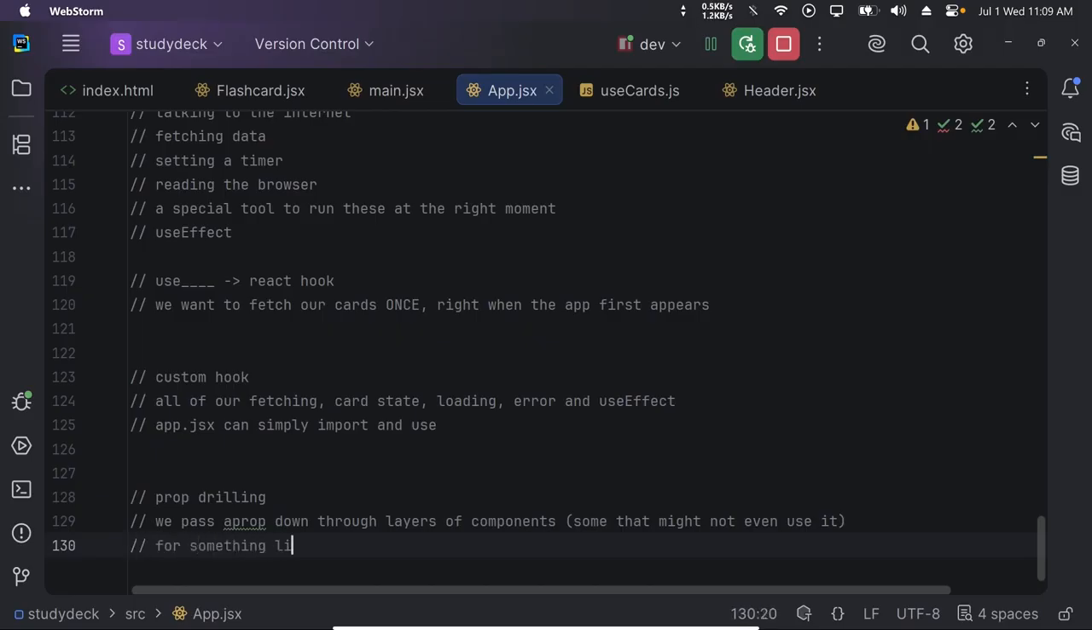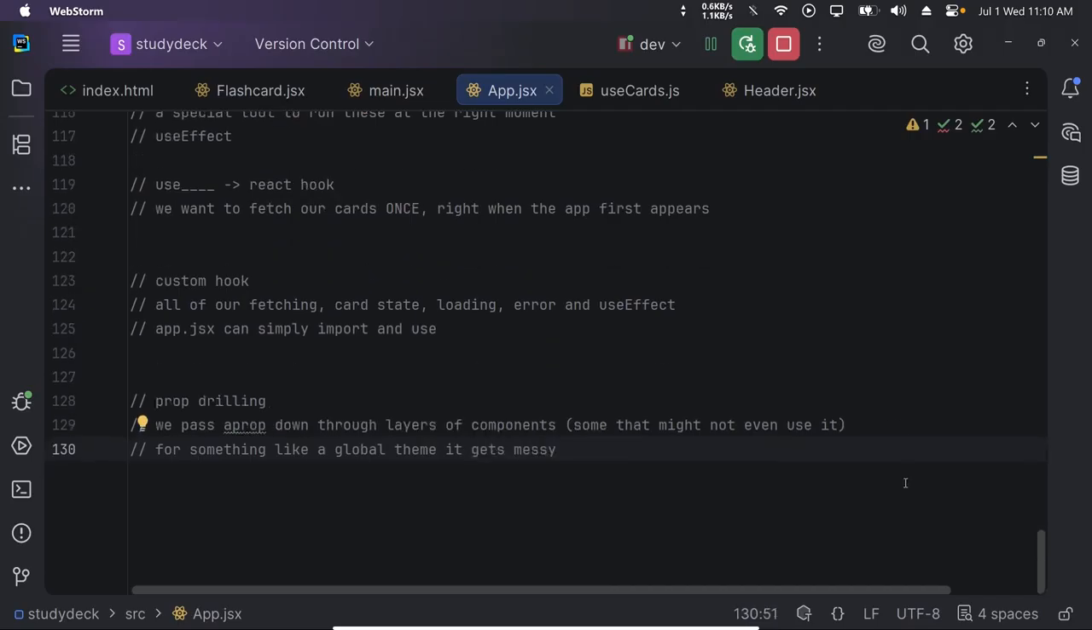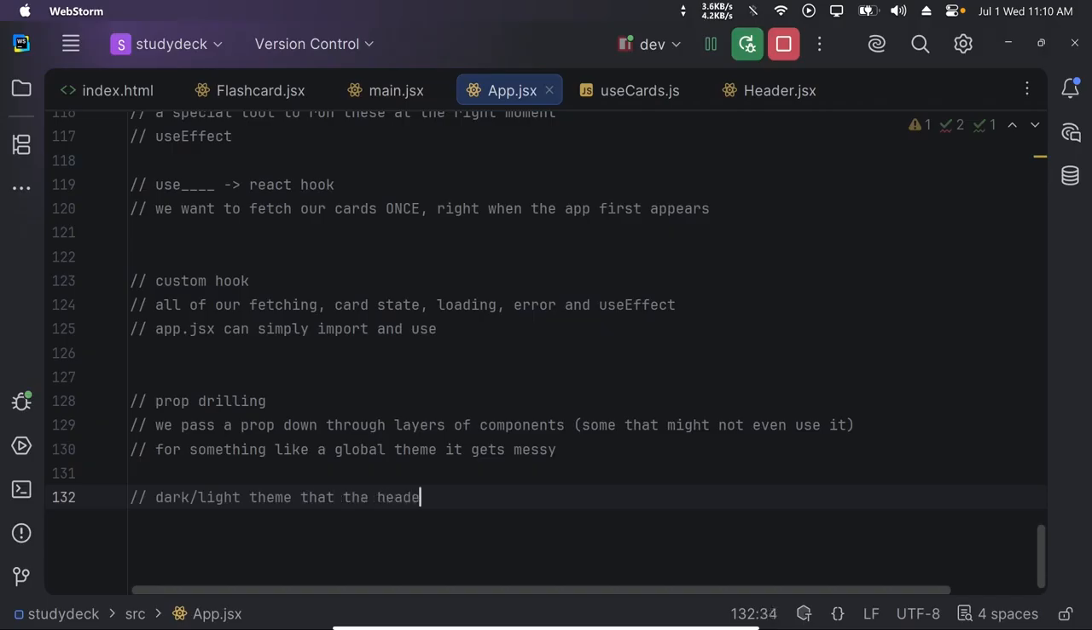And for something like a global theme, it gets messy, okay? Because all components need not have access to it. And if one component breaks in that chain, then the entire global theme breaks and it gets very bad. So what we want to do in this section is we want to learn how context works by making a dark and light theme that the header and the whole app both use. Now drilling would be a mess. Context fixes it. And we're going to learn what context is by doing this way.